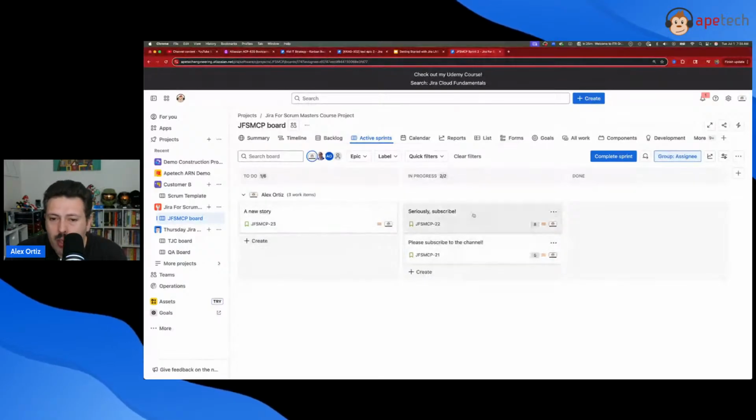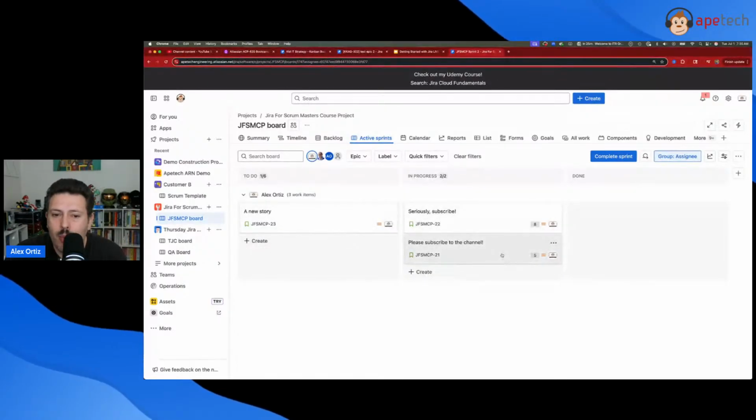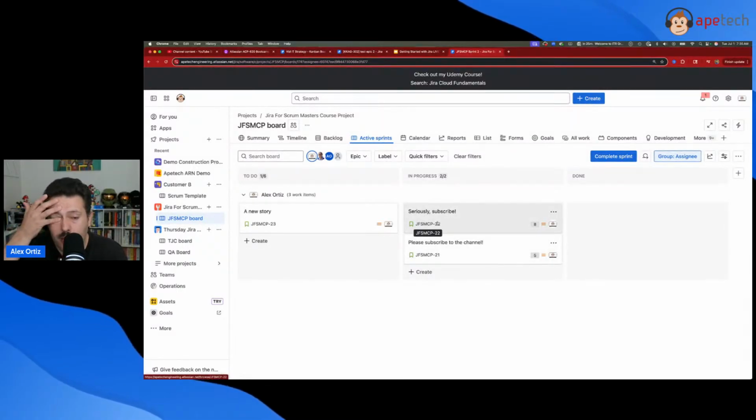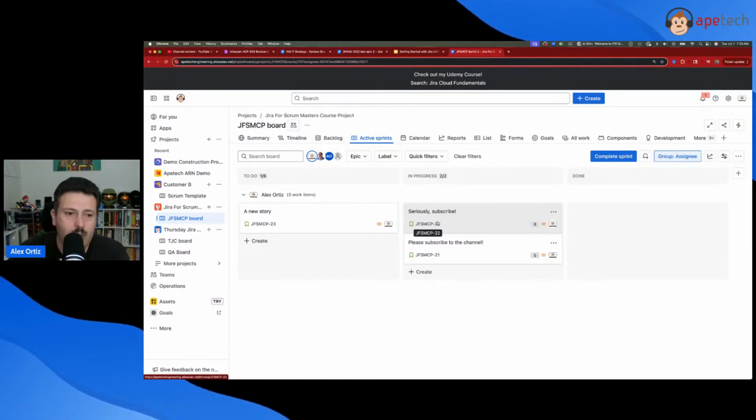If you're working on two things in parallel, move them to in progress. Don't be afraid. Don't be ashamed. Don't be scared. It's very simple. Just move them to in progress. Move them to the next status. It's very simple. And you have two ways of doing that, right?